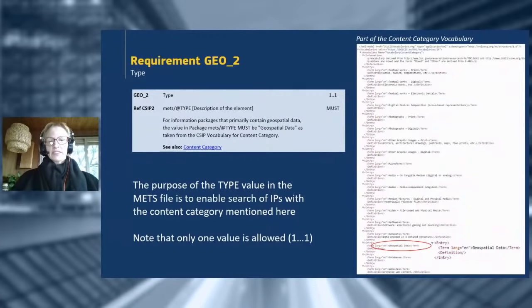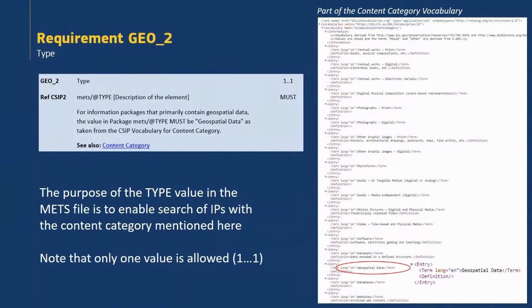For example, there's a requirement, the Geo2 requirement in the specification, about filling out a value in the type element of the METS file. And it states that for information packages that primarily contain geospatial data, the value in the package METS file and in the type element must be geospatial data as taken from the CSIP vocabulary for content category. And I illustrated the content of the vocabulary for content category, where you can see the element geospatial data, the value that you should use if you have information packages that primarily contain geospatial data.